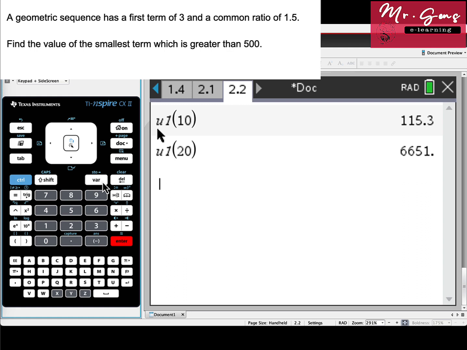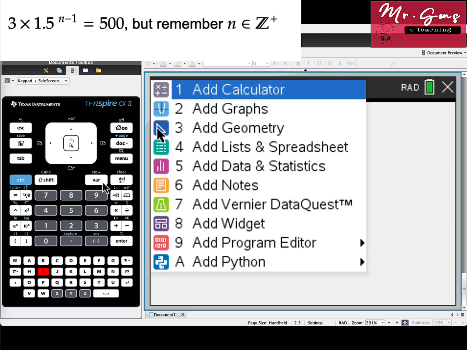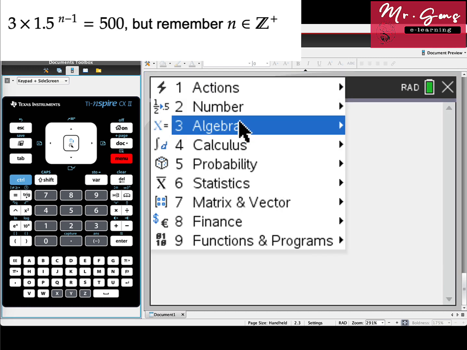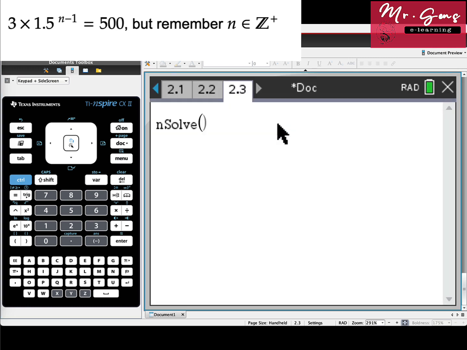Second method that you can solve this question on the calculator is basically nsolve. So let's create another screen. Go to menu, algebra, and nsolve, and type the equation. This time we cannot write an inequality, we will write an equation, but keep in mind your solution must be a positive integer. So your answer is either 13 or 14, you have to decide.